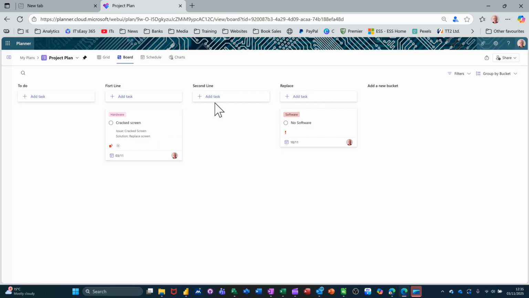You can obviously create things there by just clicking add task, but I'm just going to do another one on here. I'll just say cracked case.